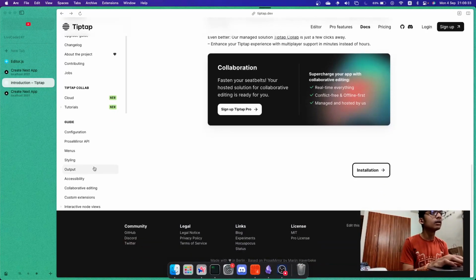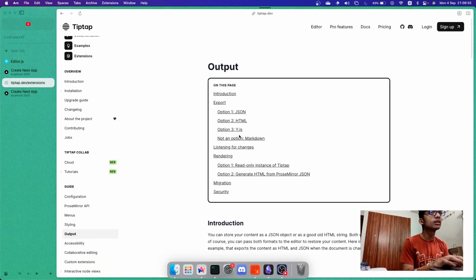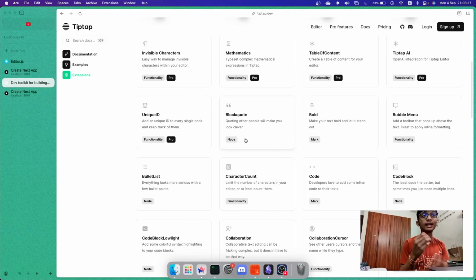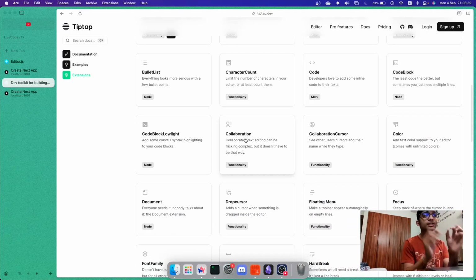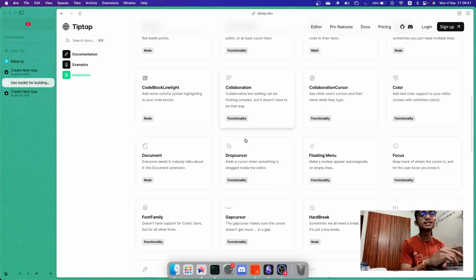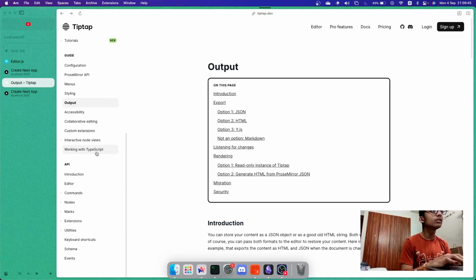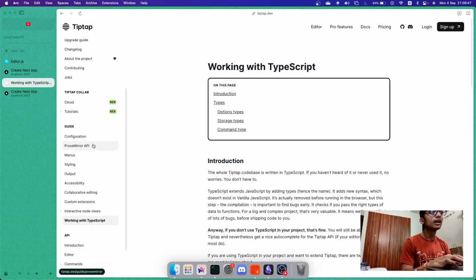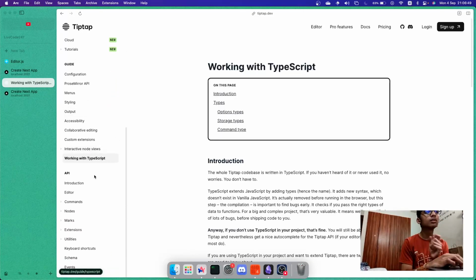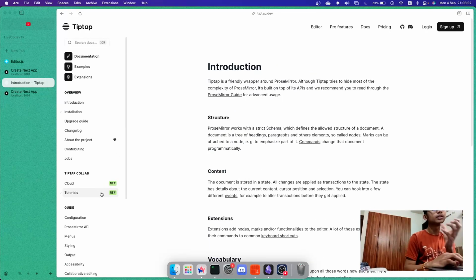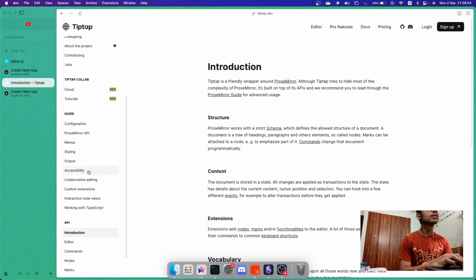They have extensions which you can add just like editor.js. You can add all these extensions. Every little block is an extension to work with, and you can try out Tiptap by yourself, and I will be covering a little bit of that in this video, because the output is something we'll be covering.